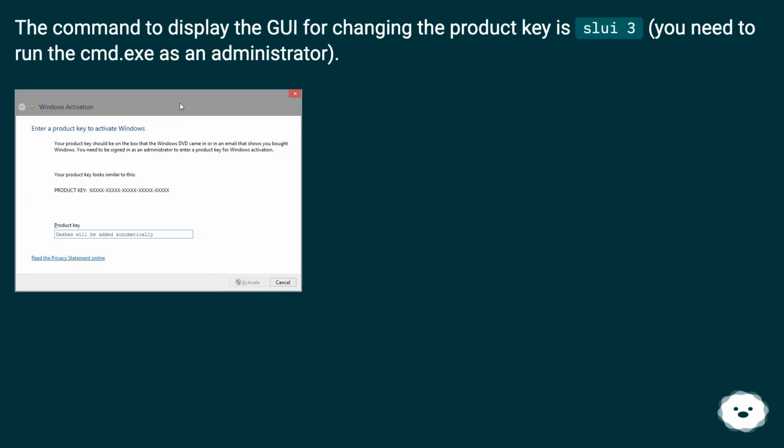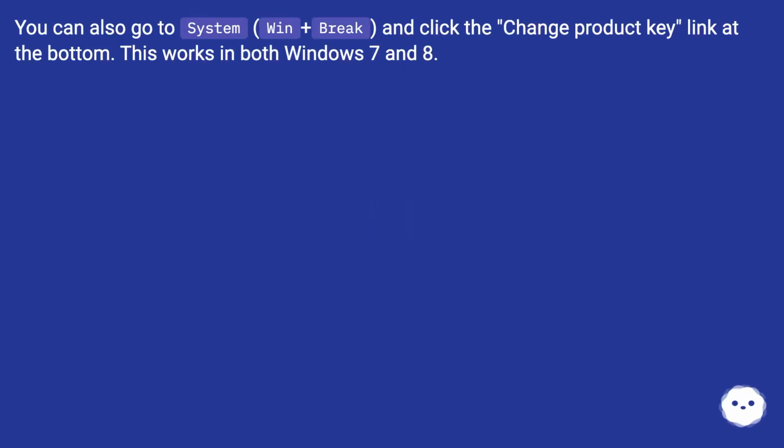The command to display the GUI for changing the product key is SLUI 3. You need to run the command exe as an administrator. You can also go to System, Win plus Break, and click the Change Product Key link at the bottom. This works in both Windows 7 and 8.